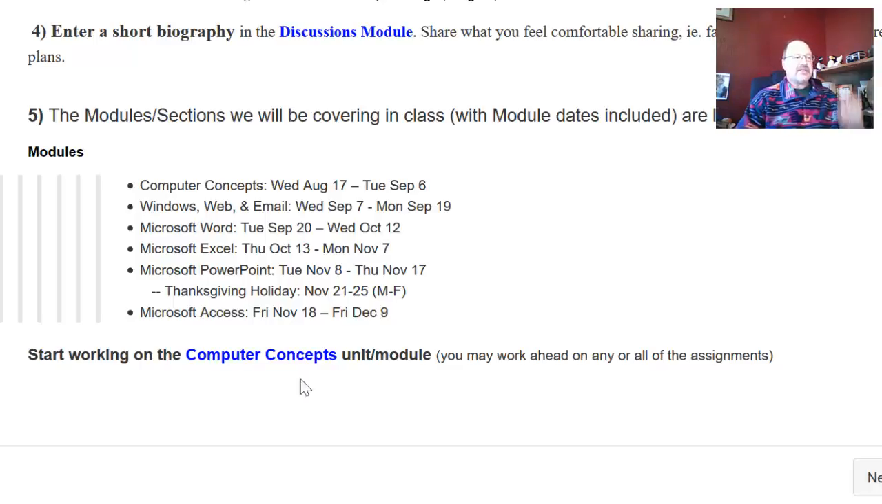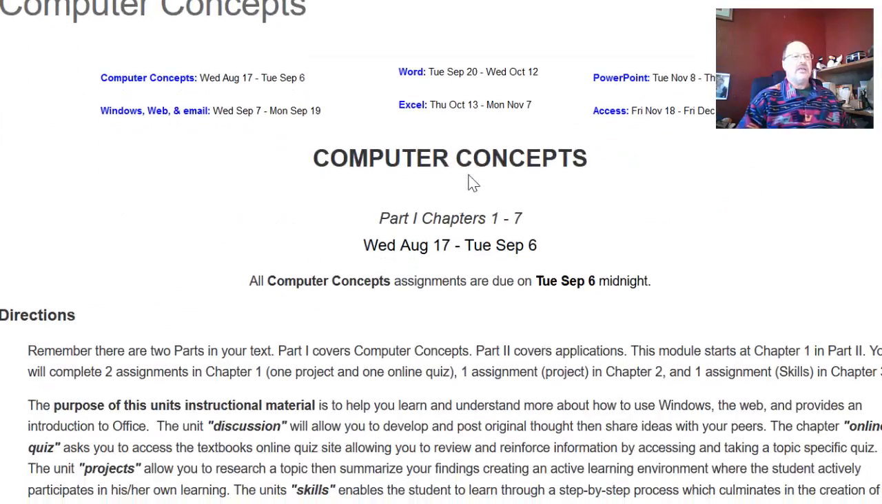Now, with all that said, you can go ahead and click on this link and start working on our computer concepts module. Just click and it'll bring you to this page. The site navigation will explain more about this page and all of the module pages.